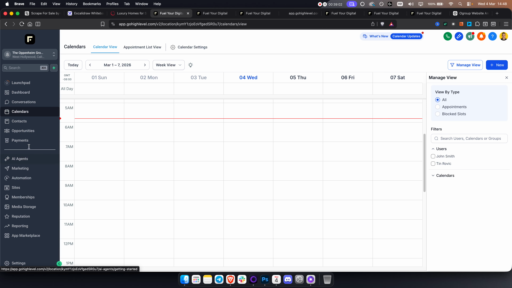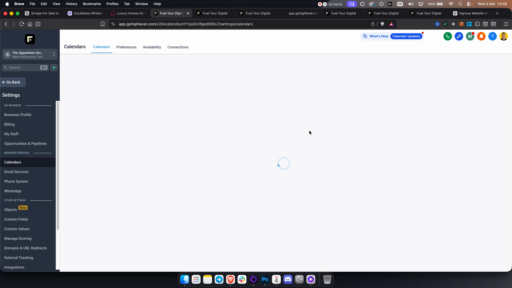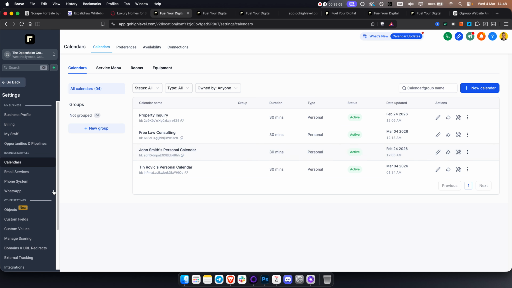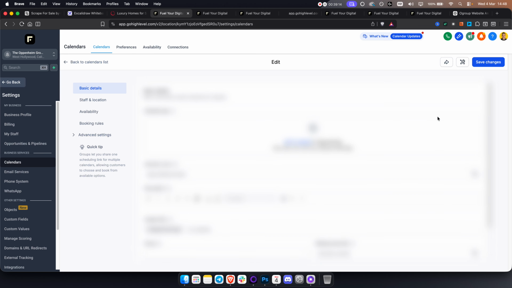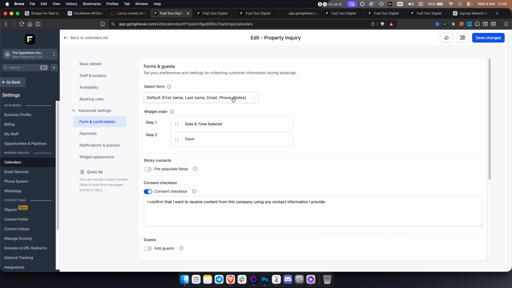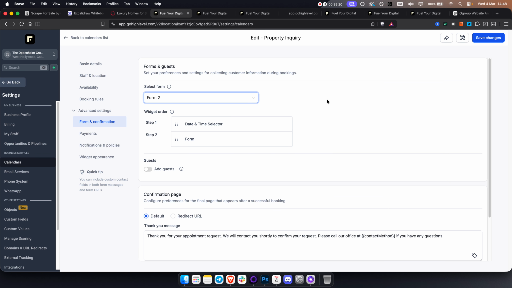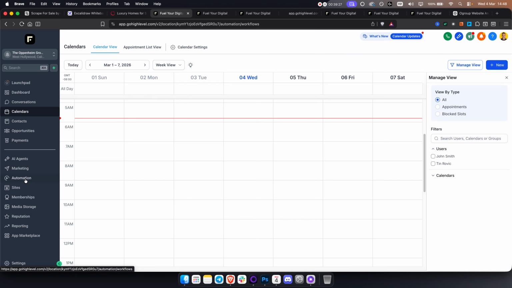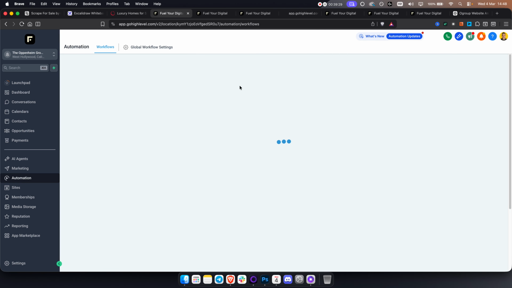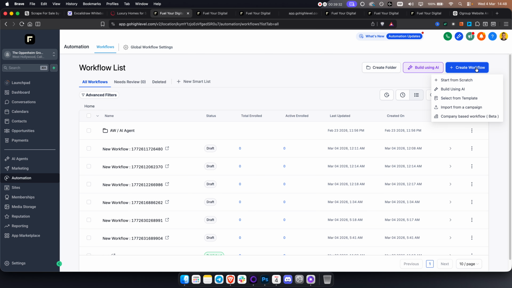If someone is booking a call, you can set them up with appointment reminders. So, for example, if we go to calendars, each calendar will have a form, and that form is done in the sites and under forms. So in this case, if we go to property inquiry, we go to advanced settings, this is where you can add your form. Let's say we have form 2, which is the same form from our website. We can save this. And now we can go back to our automation, and under our automation, we can simply create a workflow and start from scratch.